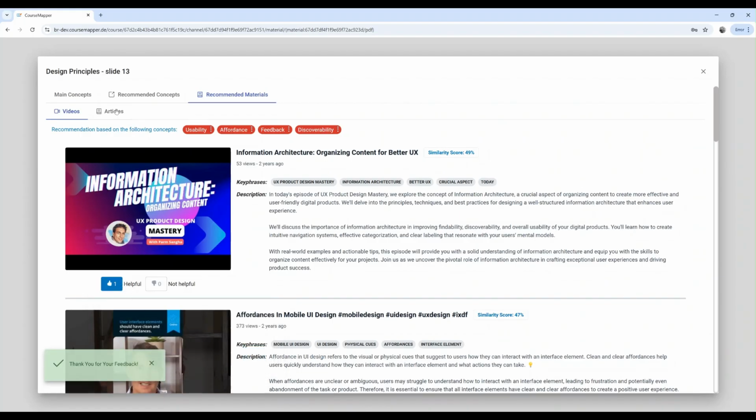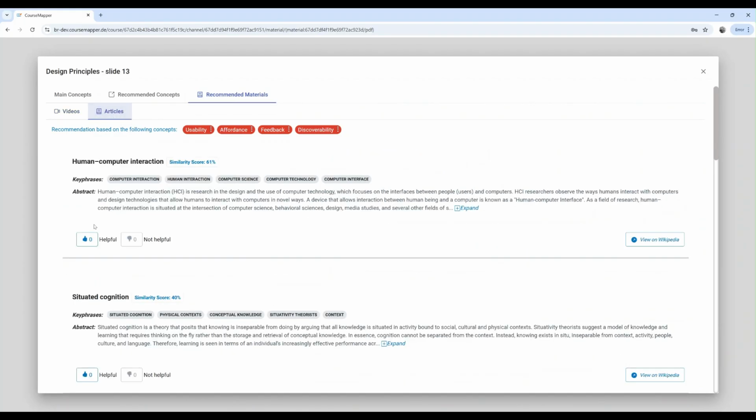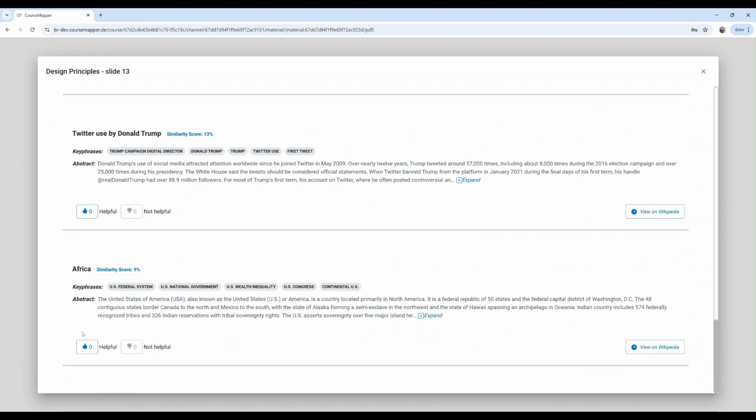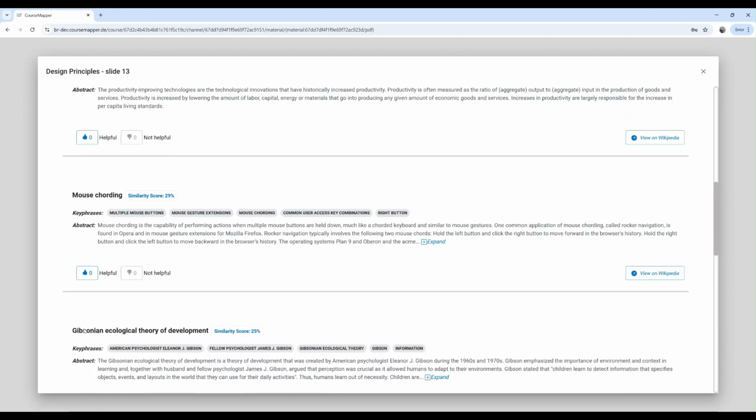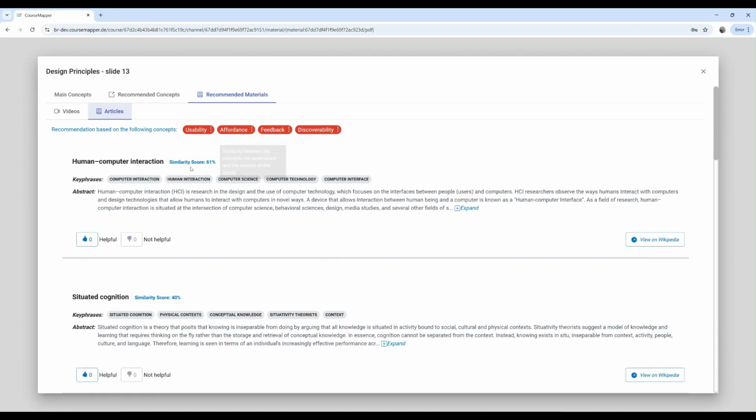In addition to YouTube videos, Wikipedia articles are also recommended to the learners to offer them diverse forms of learning resources. Similar to YouTube videos, there is a similarity score shown with the article to inform learners about how similar this article is with their DNUs.